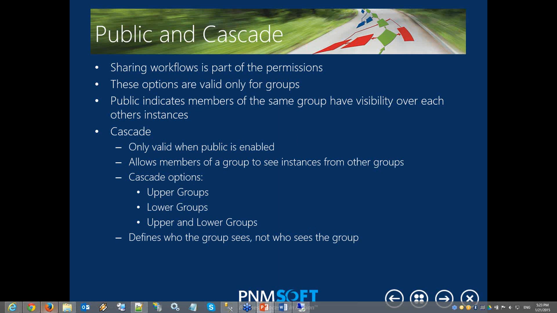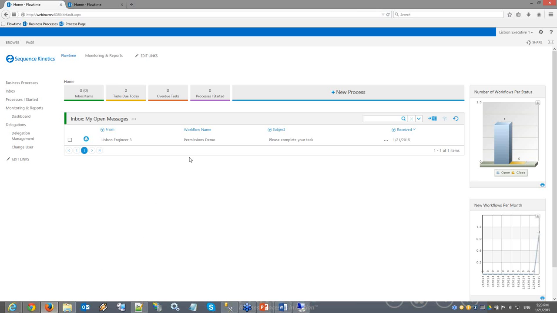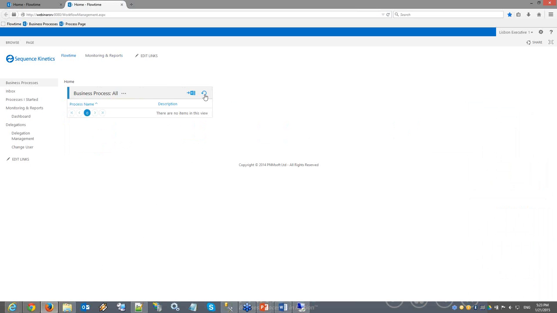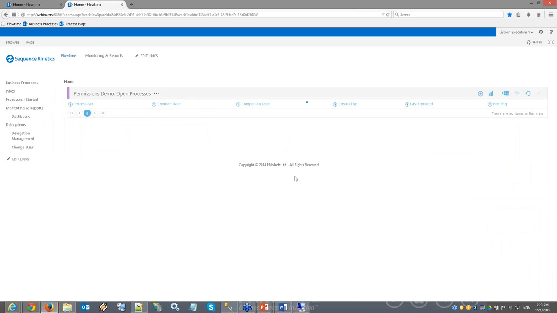So as an example, let's say the executives who are in a hierarchy that are above the engineers will need to see their workflow instances. If I go to the process page, currently I will not see any processes.